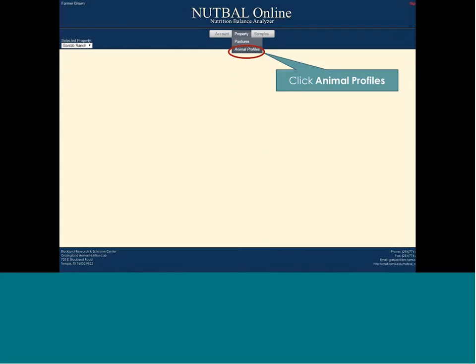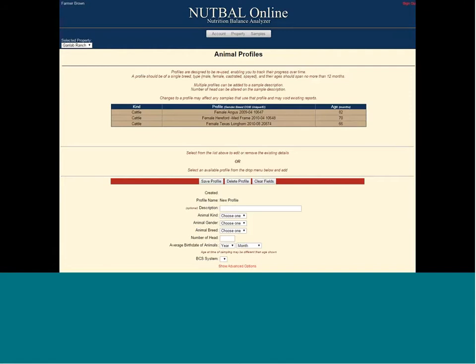Okay, in order to get to your animal profiles page, we're again working from the middle property tab, and underneath that is animal profiles. So you'll click on animal profiles. And this is the screen that it's going to take you to.